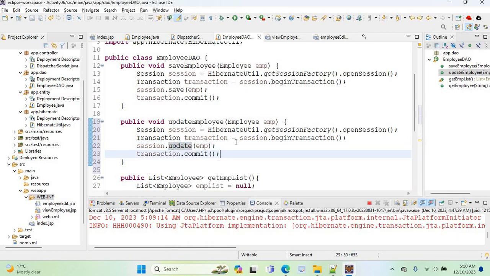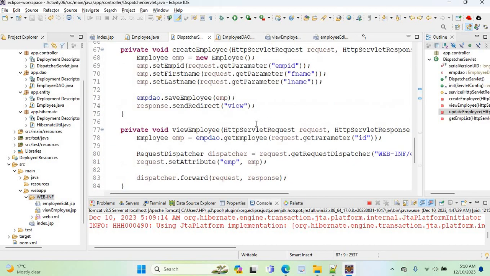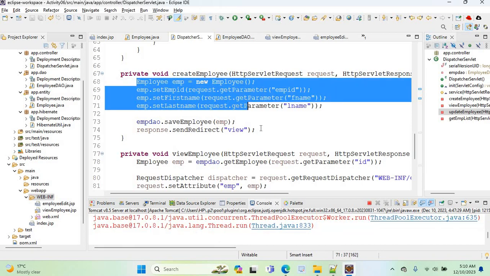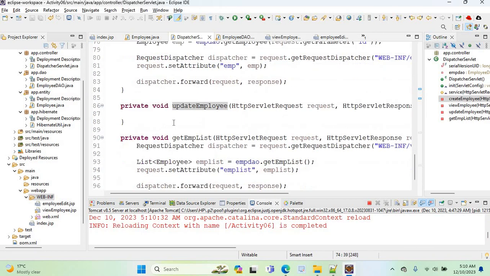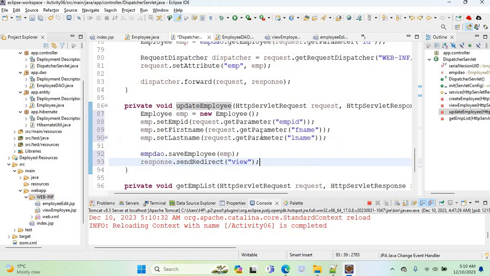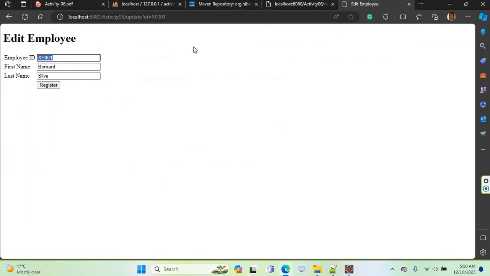Okay, very simple. Now I will go to the dispatcher servlet again. I will copy whatever we have under create and add those things here, and I'm going to get this information from the request. Now it's not save, it's update employee, and again redirect to employee. So let's run and see. So I will go to view.